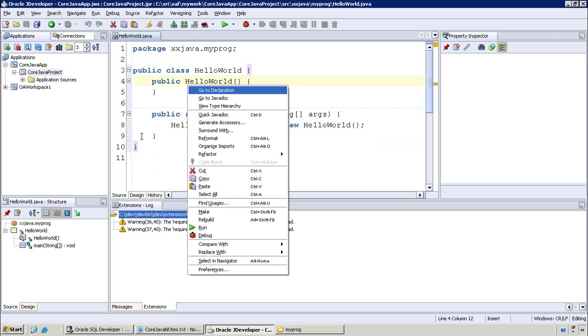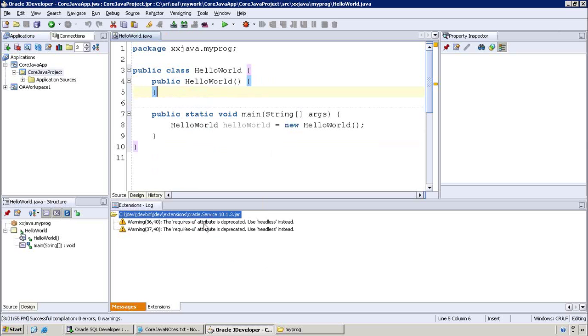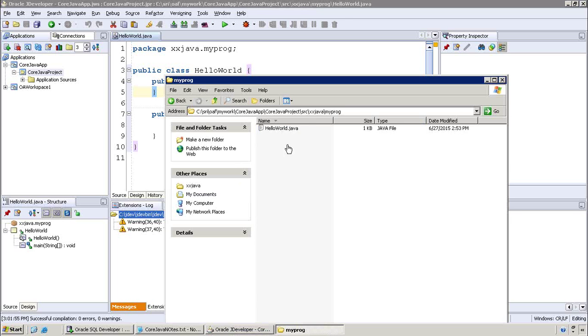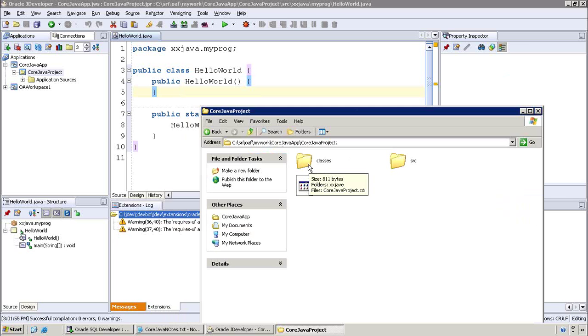Let us say instead of clicking on run, let me click on make. Now observe, it will generate a class file. Where is it getting generated? From here you will not find anything because it's a graphical tool. All the class files will be available in your project folder. Can you see classes? Initially there was no classes folder, but now we have generated a classes folder. In the classes folder, with the same package structure, it will have a class file, my program, and then the class file.